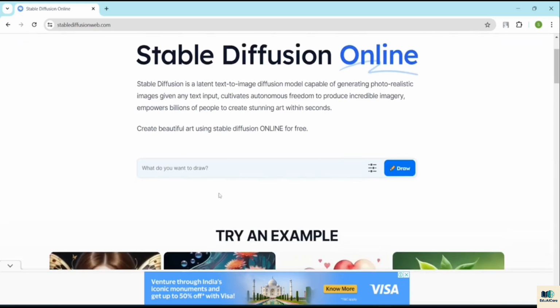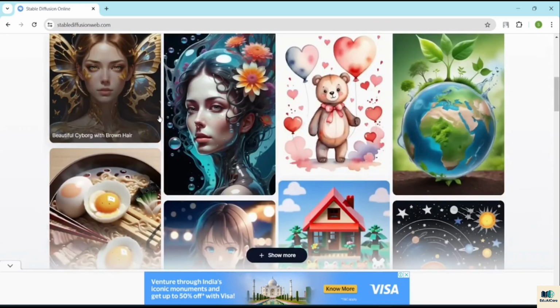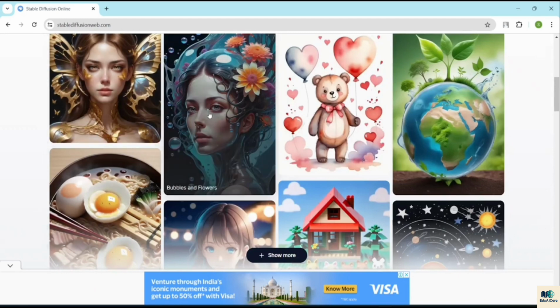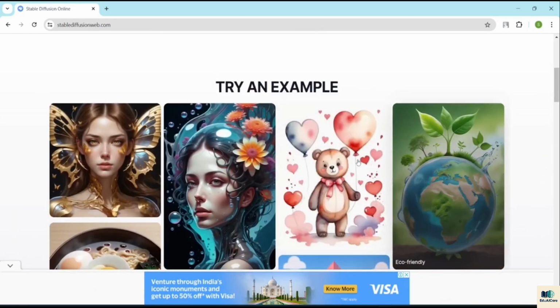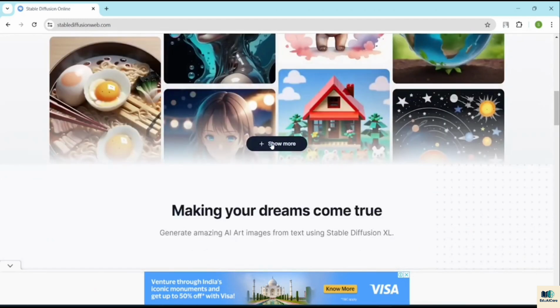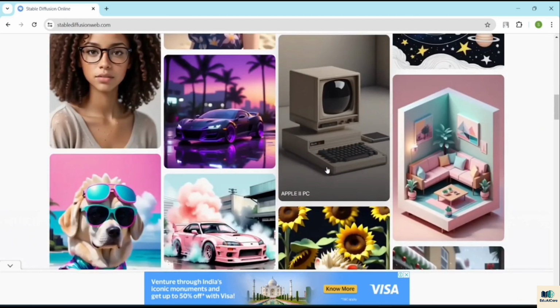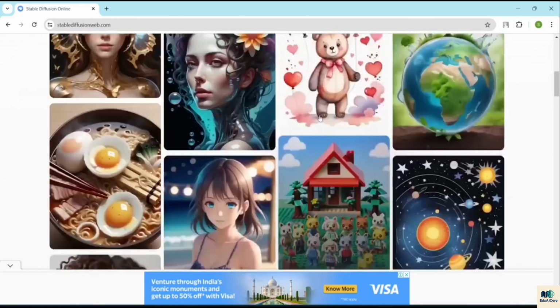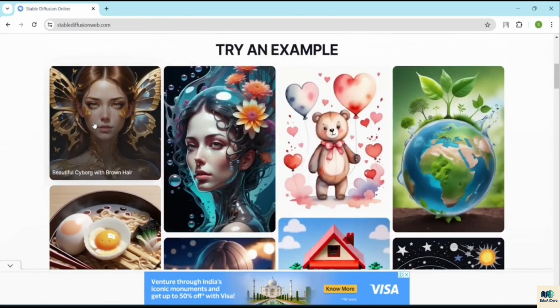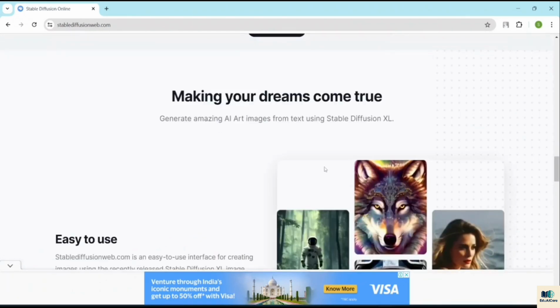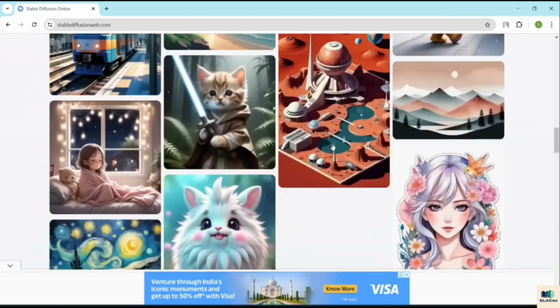Here you can check out all of these images. If you hover your mouse over these images, you can see what the prompt was. Here you can see a neon car, here an Apple II PC, here a Lego family, and over here a beautiful cyborg with brown hair. These are some of the examples which you can check out as well.